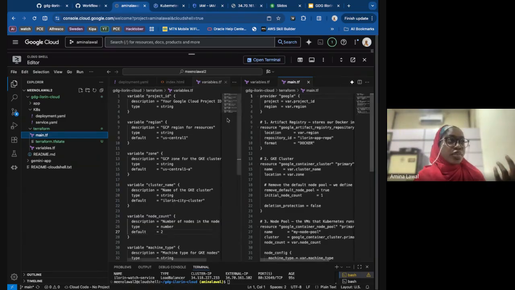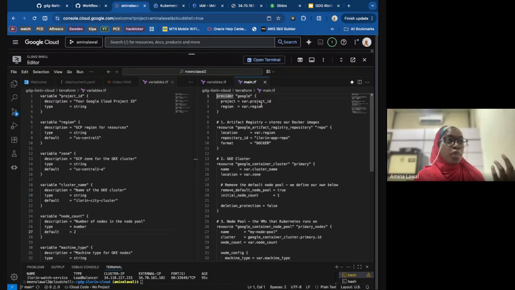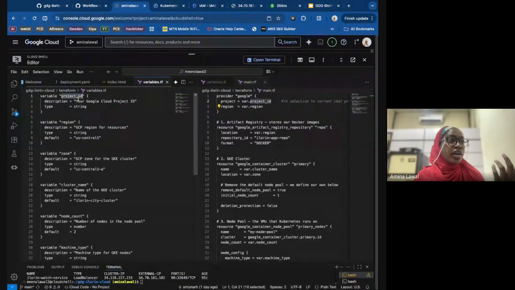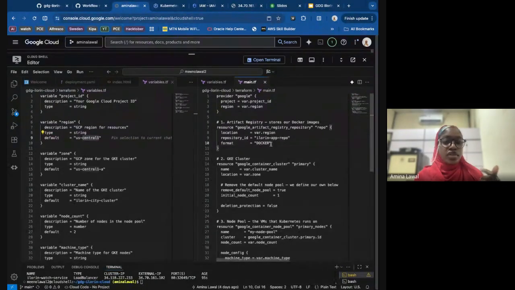Because we declared it here, it's going to fetch it from this file. So var project ID is what's here, and region is what is here, because we've already said this is the region that we want to use, right? So great, we're on the same page.